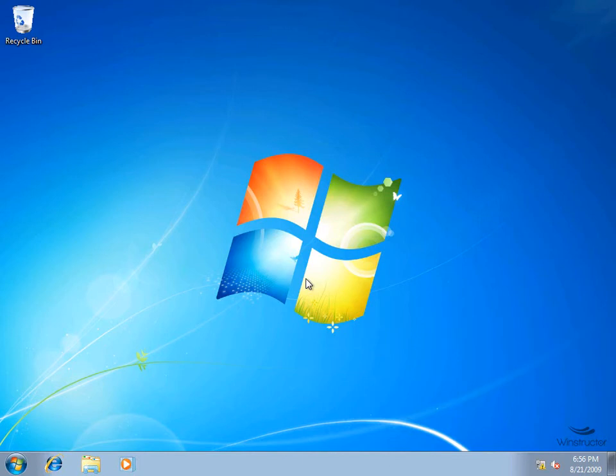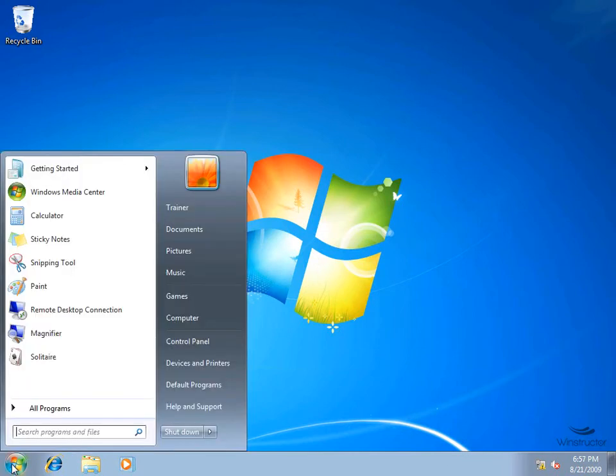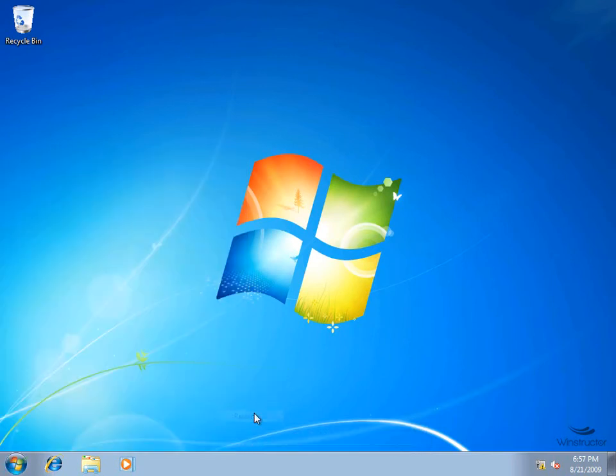All right, well, our system's up and running now and it's booted directly into Windows 7, but what I'm going to do now is I'm just going to go and restart this machine. So from our start menu, we'll choose restart.